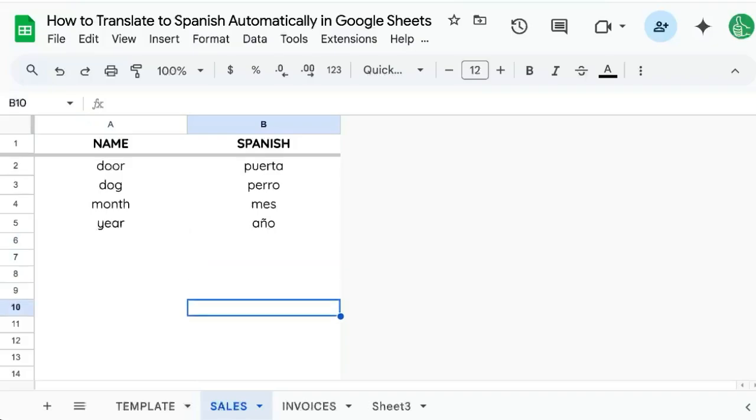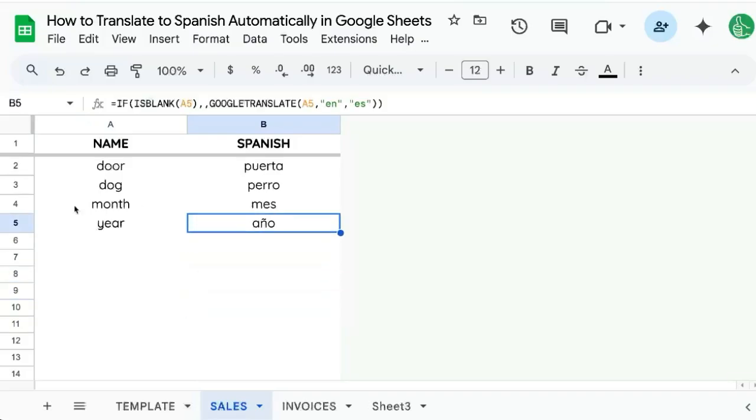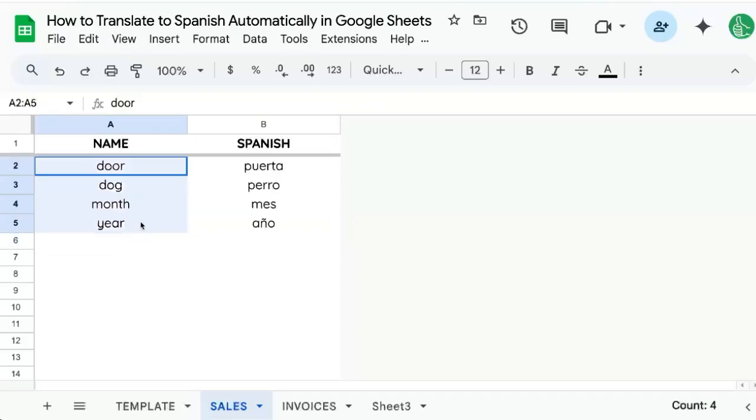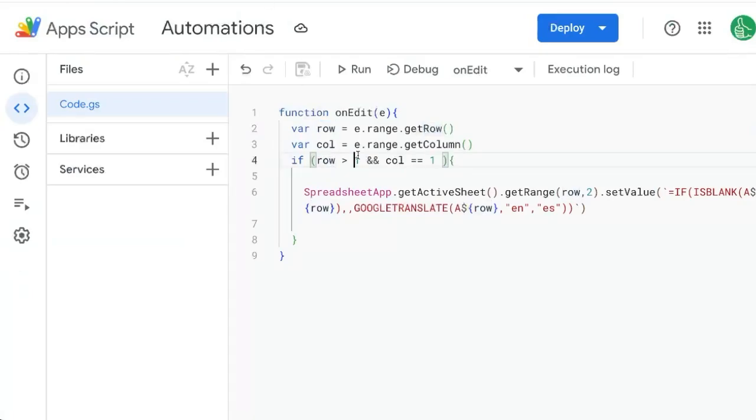You see now we have no formula, but that formula is added once we put in text in the A column. So I hope that was really fun for you to learn how to automate with a formula, but also with a pretty simple Google Sheets Apps Script.